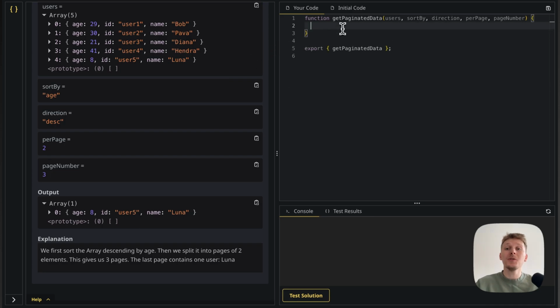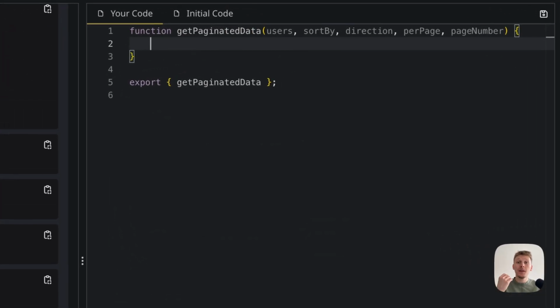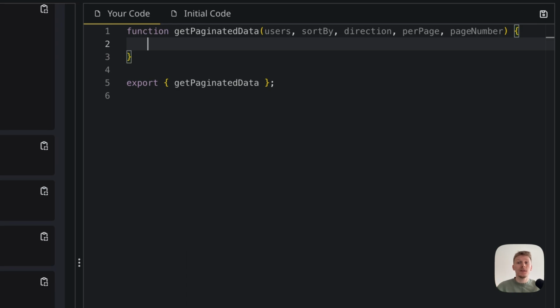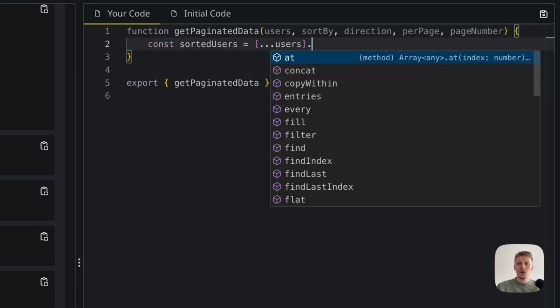I'm going to go here into the right side, into the code area. And the first thing I want to do is sort the users according to the sortBy property and the direction. Now, I want to create a new variable in which I have the sorted users, because the sort method on arrays modifies the array, and I don't want to do that. So let's create sortedUsers, and I'm going to spread the users just to duplicate the users array, and then call sort.